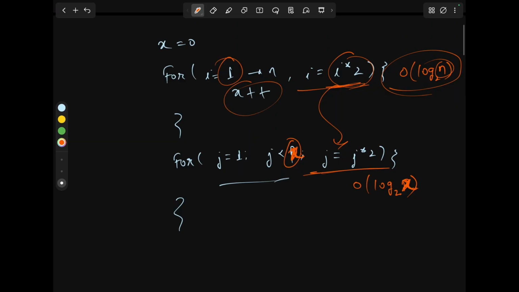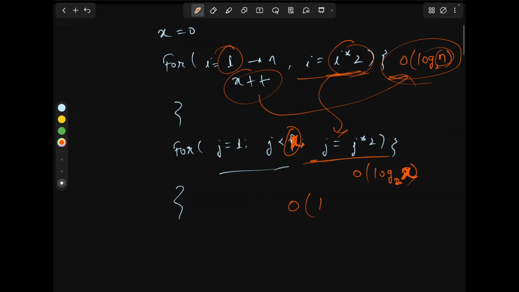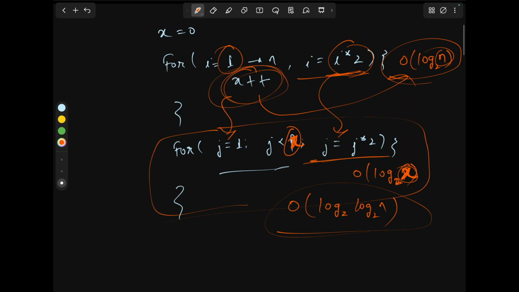Also we are updating x till n itself, so here we can take log base 2 of x. So what is the time complexity of x? It will be big O of log base 2 of n. So this will be our overall time complexity, because this loop's time complexity depends on x itself, and x is producing a time complexity of big O of log base 2 of n.